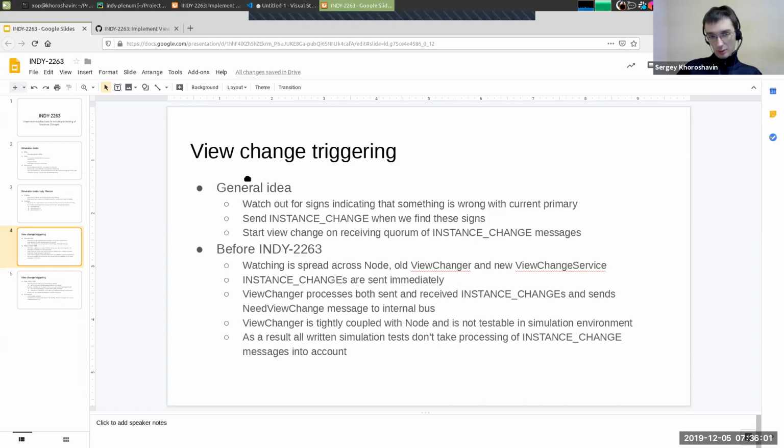Now, onto the view change triggering topic. The general idea is that we should watch out for some signs that the current primary is malicious or misbehaving, or probably just offline. Upon finding those signs, we should send instance change messages to other nodes, and when we get a quorum of those instance change messages, we should start a view change.